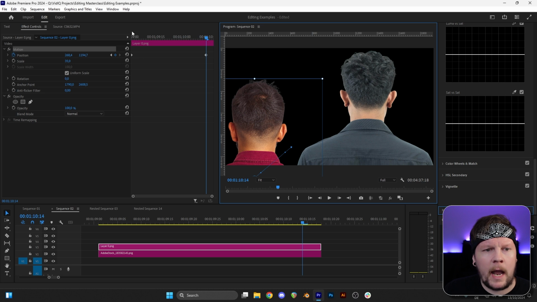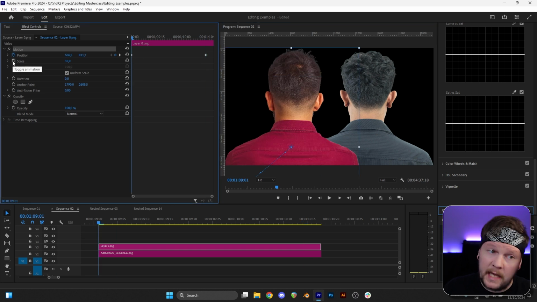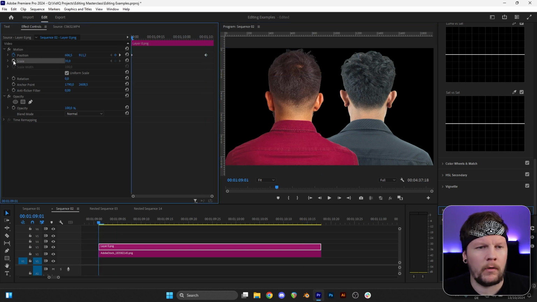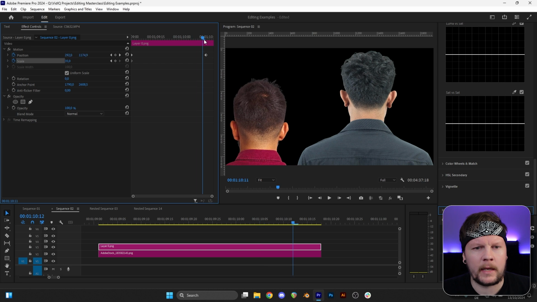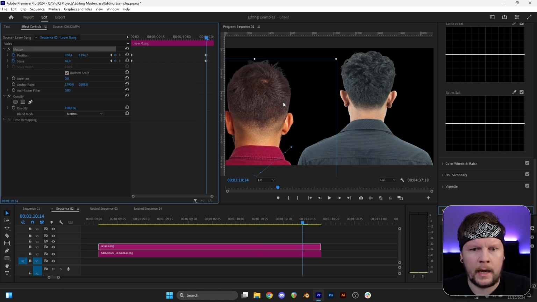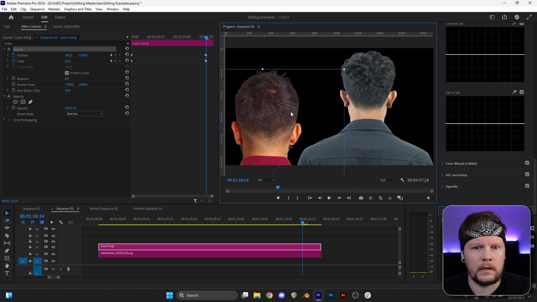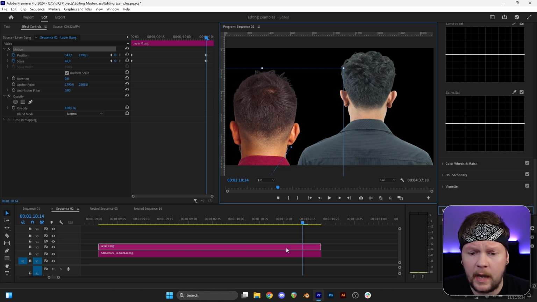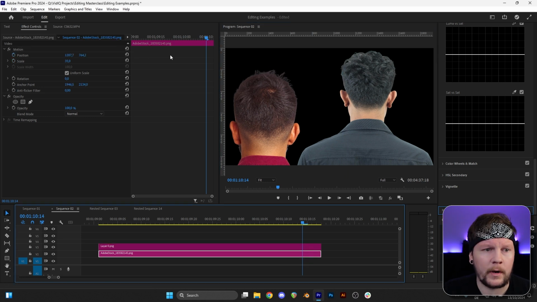And then I need to go back and animate his scale. So I'm going to start his scale where it is, and then I'm going to make him a little bit bigger. Let's go like 42, and I want his head to be like right here, I guess. Okay, and then as for the other guy, we're gonna do the same thing.